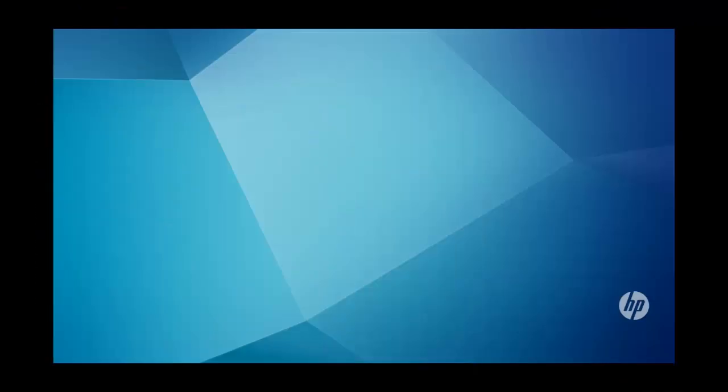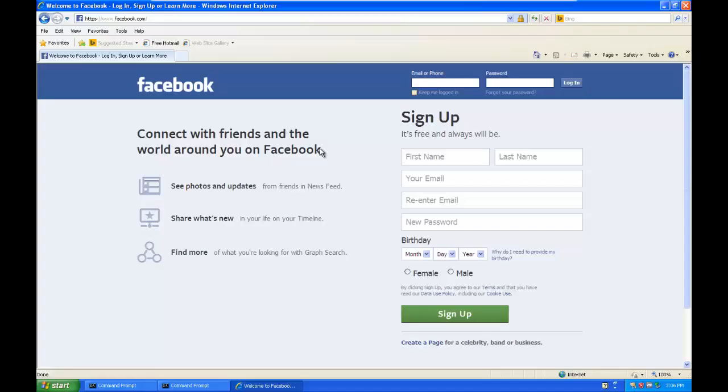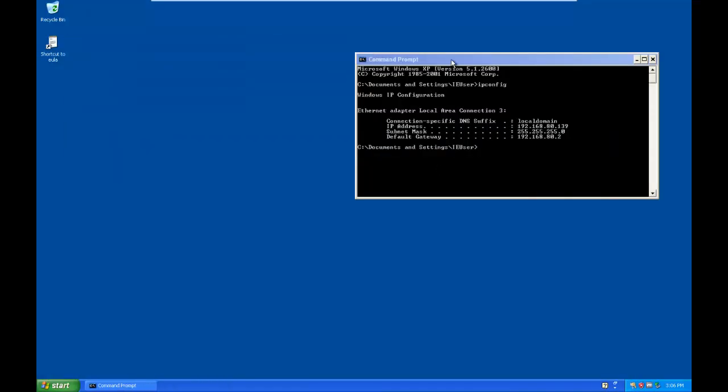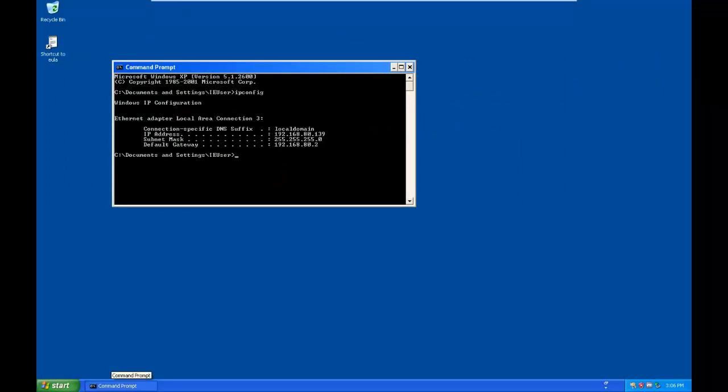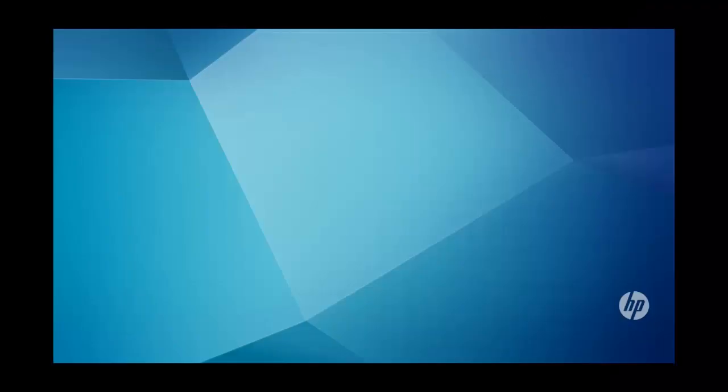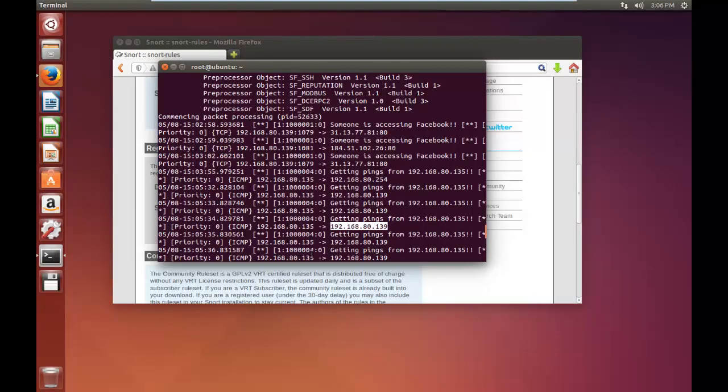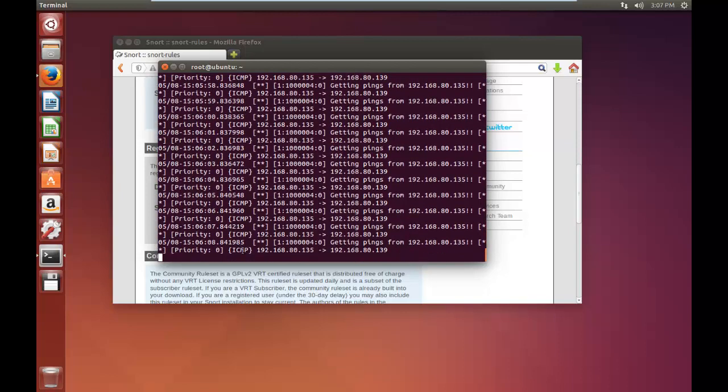So if I go back to that XP machine, and I can show you, that's the XP machine. I'm going to close out this Facebook. And if I ping 192.168.80.139, it should not show up because it's not part of the rules. Let's go back to my Ubuntu machine. So it stopped right there.